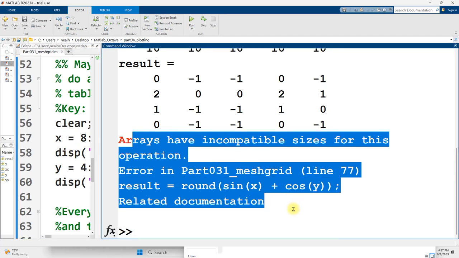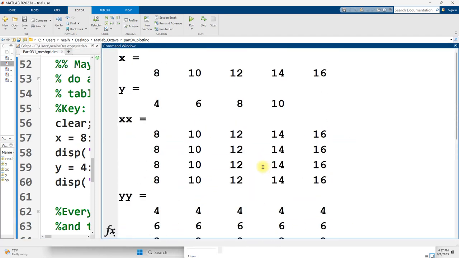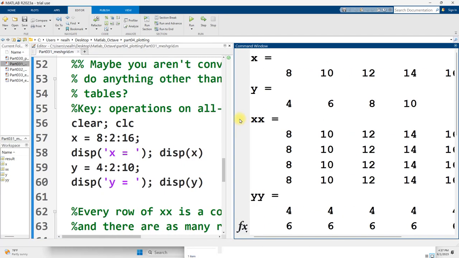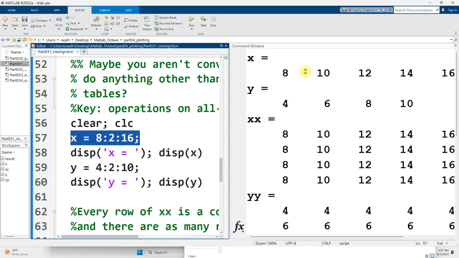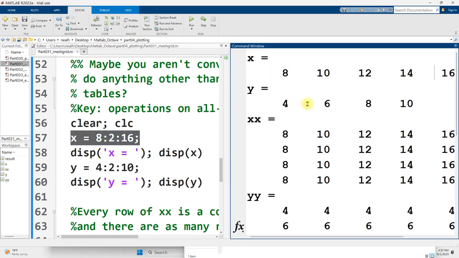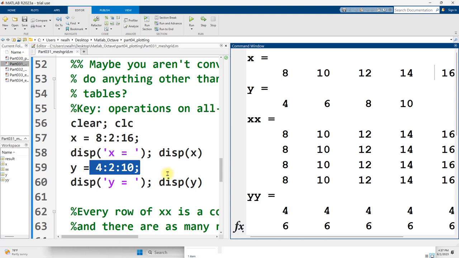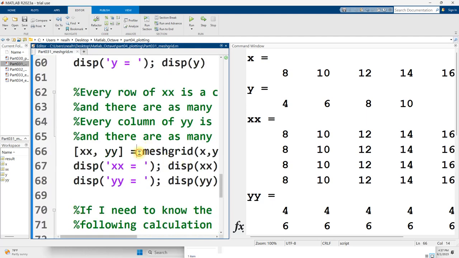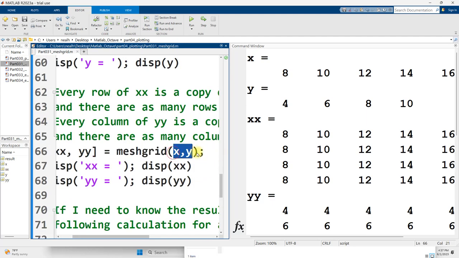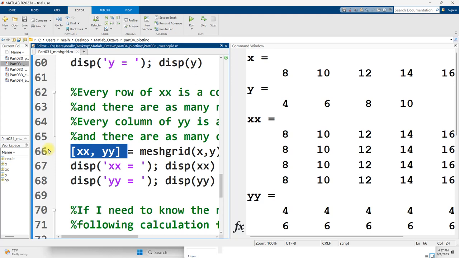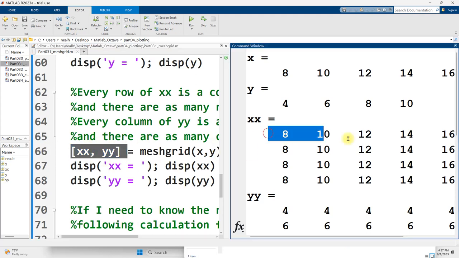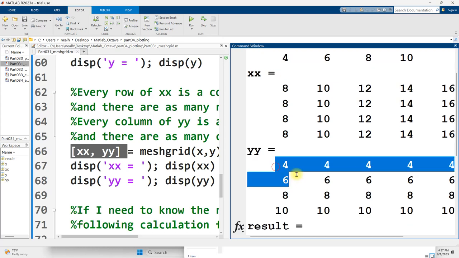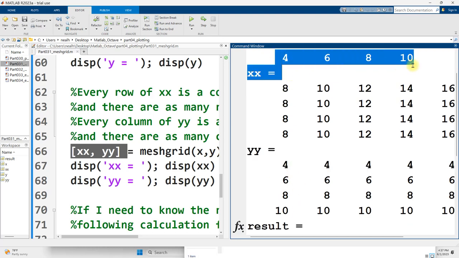That error is on purpose. I will get to that in a moment, but let me scroll back up to the top. So I have another example vector X, even numbers from 8 to 16. Another example vector Y, even numbers from 4 to 10. Nothing special about these in particular. Scrolling on down, I feed those vectors into meshgrid as the inputs in the parentheses. I get two matrices out, XX and YY. XX contains a bunch of copies of X. YY contains a bunch of copies of Y.